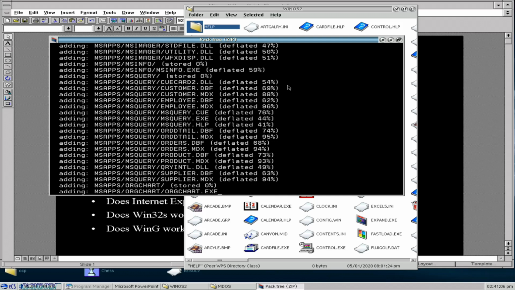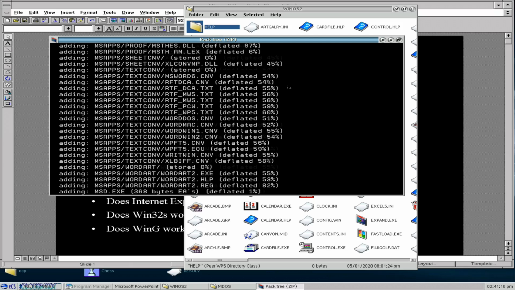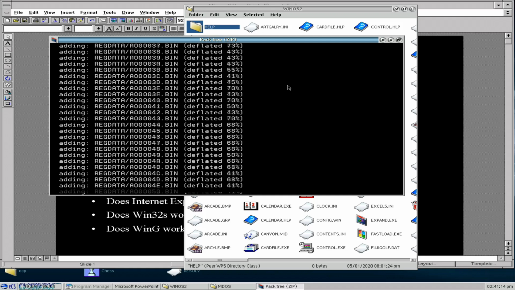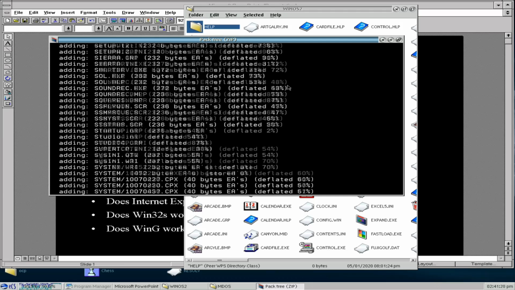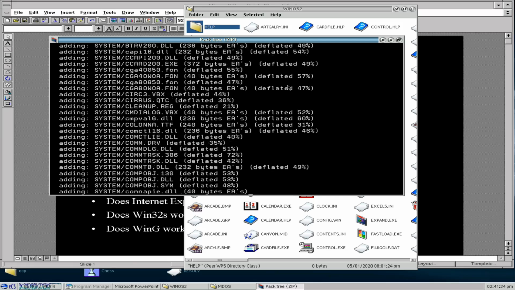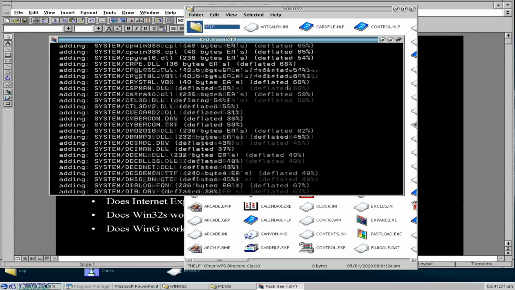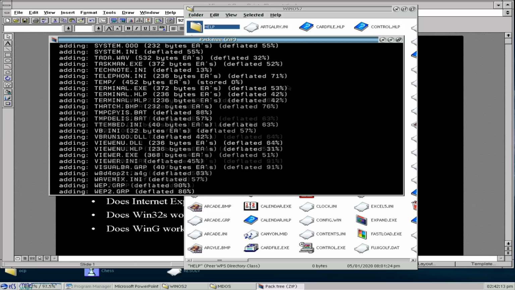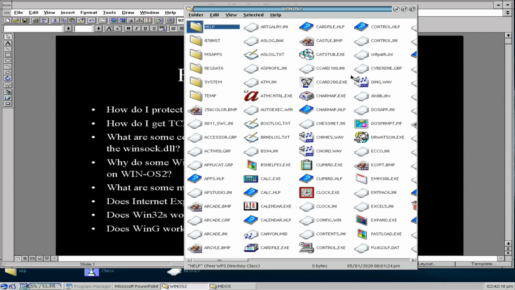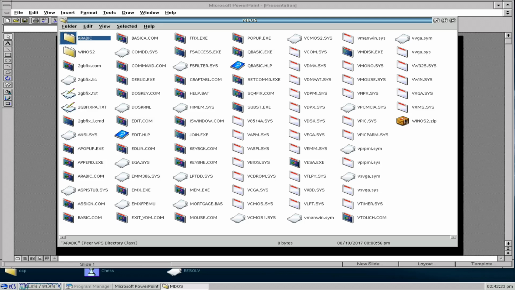And this is how I protect myself against WinOS 2 files getting corrupted. I normally just take this file and store it on a network drive. And if I need to, I can pull it back from the network drive and unzip it and xcopy it over to the WinOS 2 directory. So there we go, it's complete. Close this folder, and you can see that I have a backup of it.